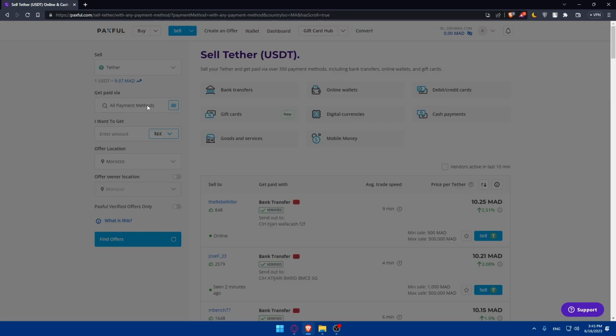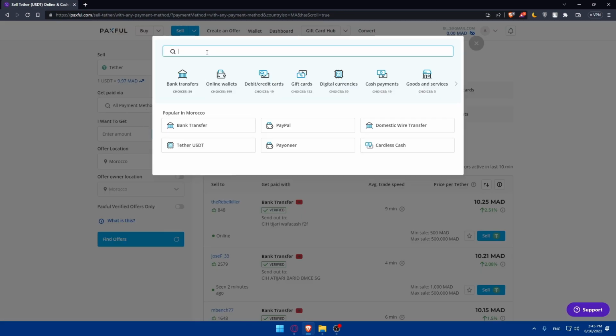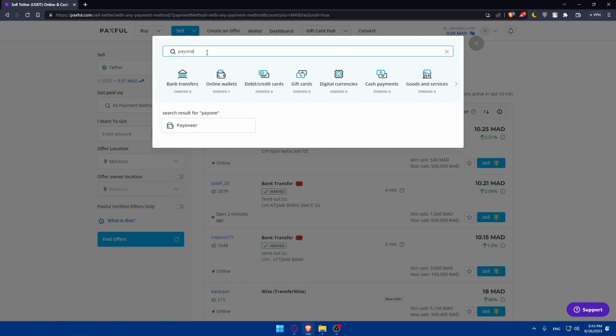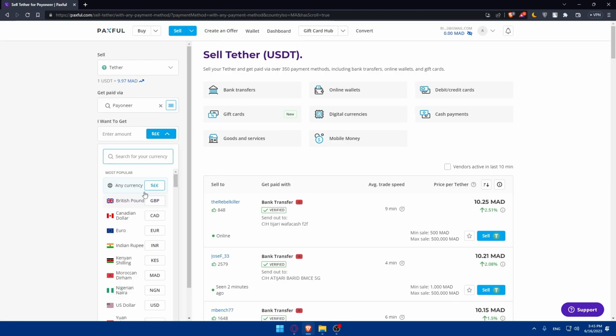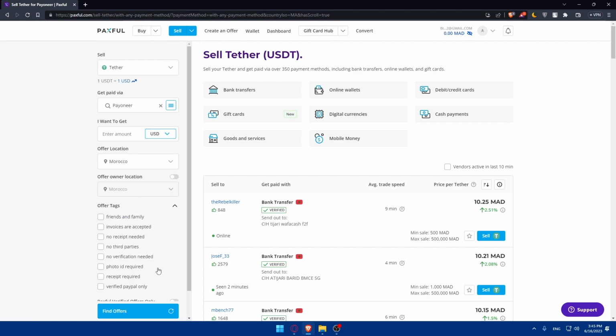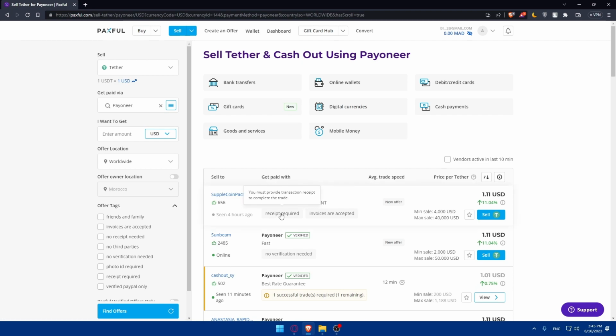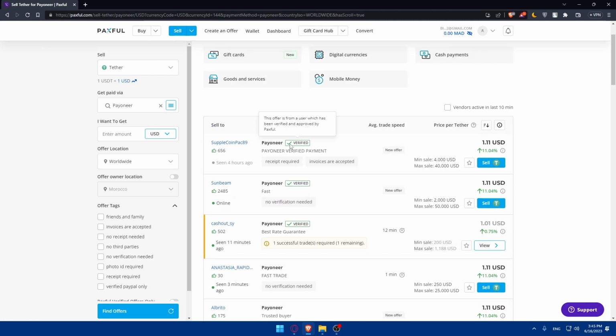So now we want to get paid with Payoneer. So here we'll simply have to type Payoneer. As you can see, we found this. So click on it and choose the currency that you would like to get paid with, as an example, USD. Offer location worldwide and click on find offers. Here you will find offers that people will send you Payoneer funds for your USDT.